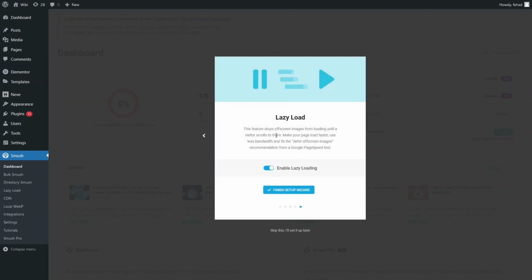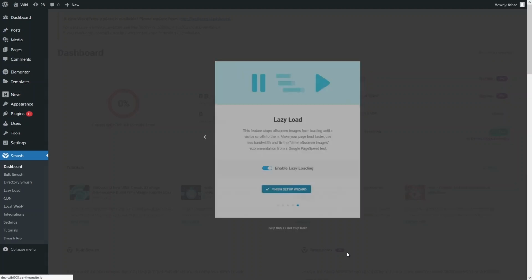And in the last step, we have lazy load. Lazy load basically stops off-screen images from loading until the visitor scrolls to them. For example, if we have 10 images on our web page and we enable lazy load, it would first load the text content, and after that it will load the images, but only those images which can be seen on the screen, not the off-screen ones. Okay, so I also want to enable this. So let's finish the setup wizard.